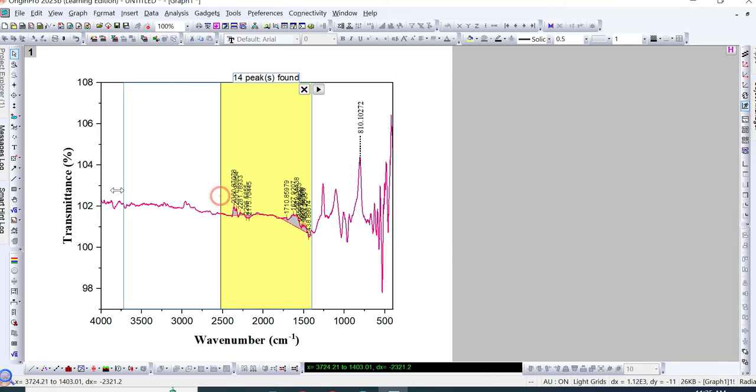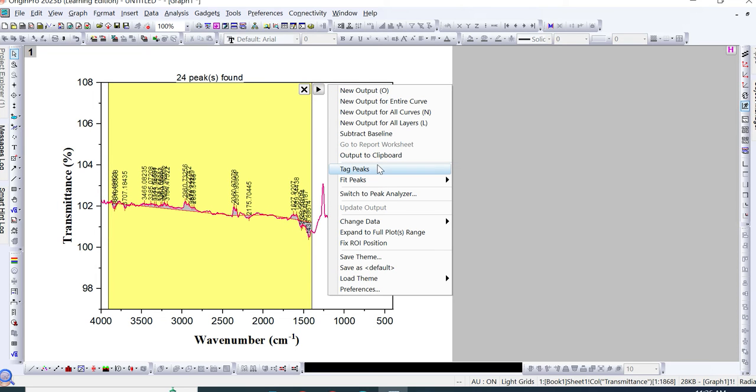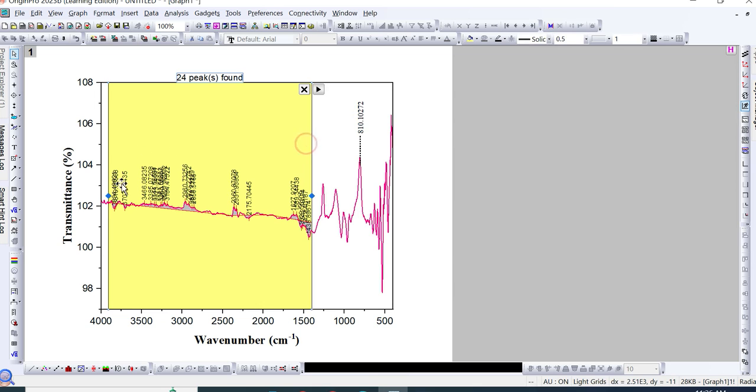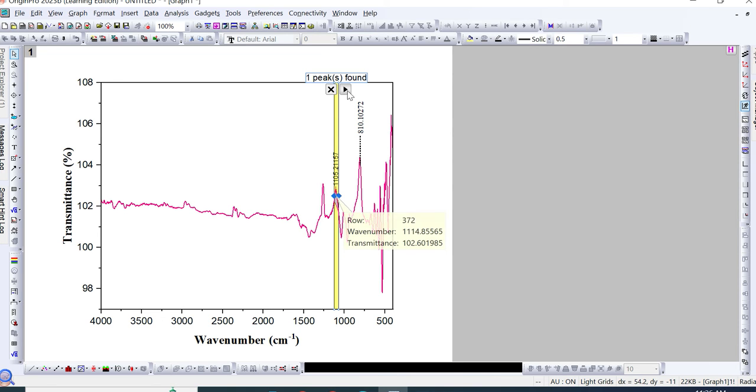If you want to save your time and assign peaks at a time, you can select from this arrow point and then click on tag peaks. But if you need to mention only specific peaks, you can reduce its size. For example, if I want to assign this peak, I will drag this yellow portion to that peak, and then click on the arrow and then tag peaks.